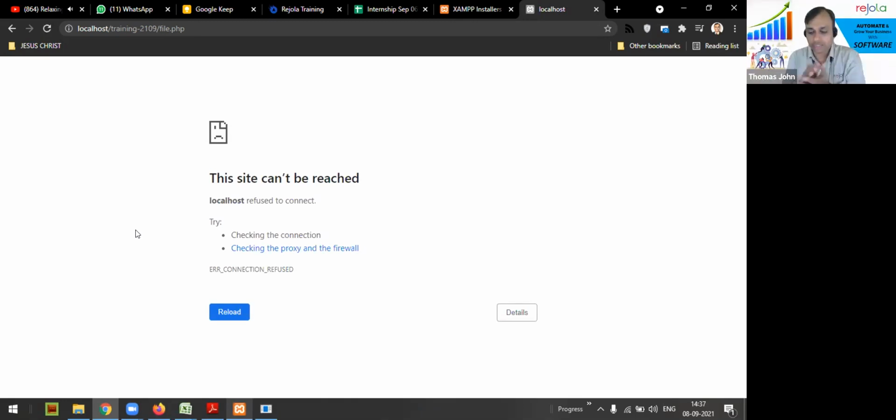Yeah, the site can't be reached because the computer does not understand what is localhost. The browser does not understand what is localhost. It will look for localhost on the internet, whether there is anything called localhost, and there is nothing like that. It will also check on your computer whether localhost is there or not, and it will not find localhost. So it will say that the site can't be reached. Clear? So that is the importance of XAMPP.